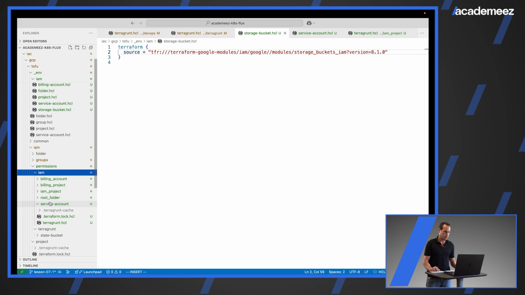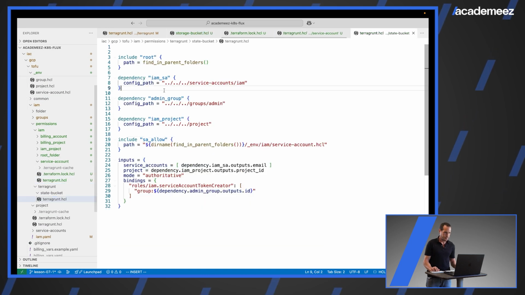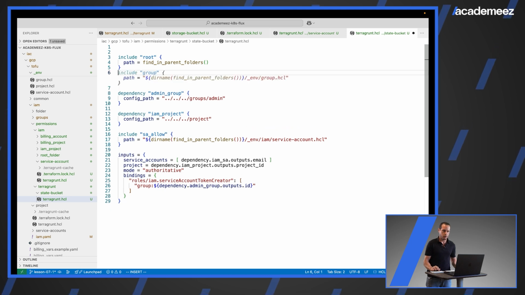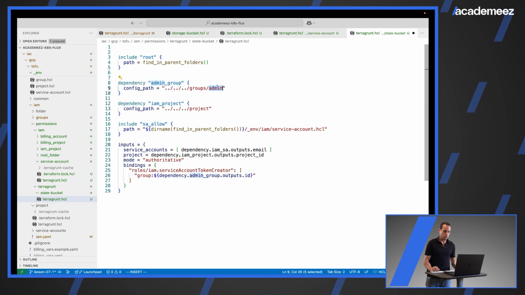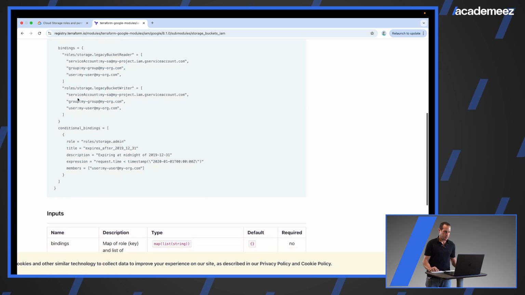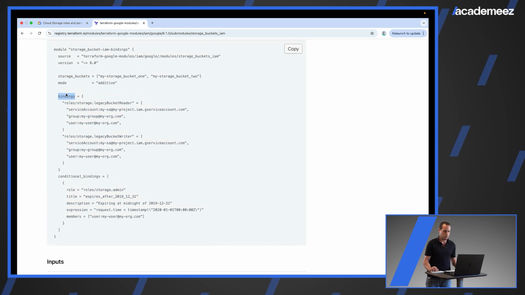I'm just going to take one of the Terragrunt folders of the permissions that I created before. So I'm going to take this one, and I'm going to include the root. I don't need the service account, but I do need the dependency of the Terragrunt group that I created, not the admin group. So groups, let's go to Terragrunt. Great. And we're going to use the terraform-google-modules storage bucket IAM. So for this to work, we need to say the storage buckets that we're going to place. I think maybe it takes also a project, no, just storage buckets, and then the bindings of those storage buckets.